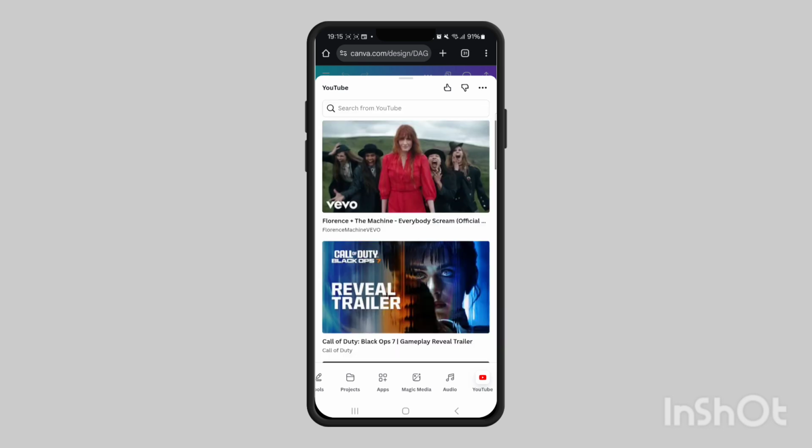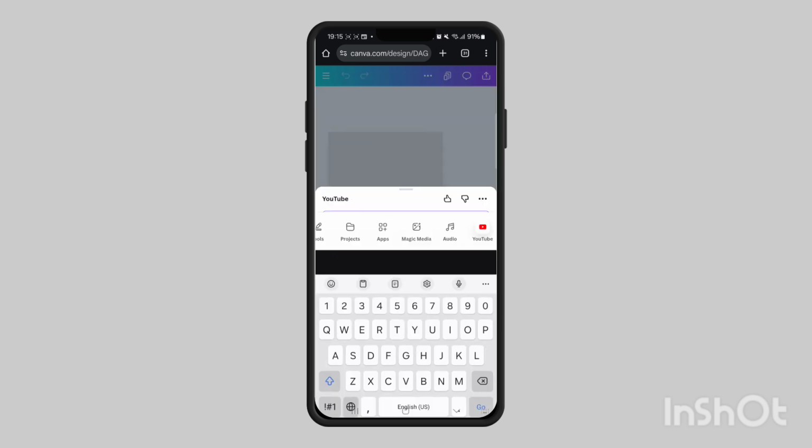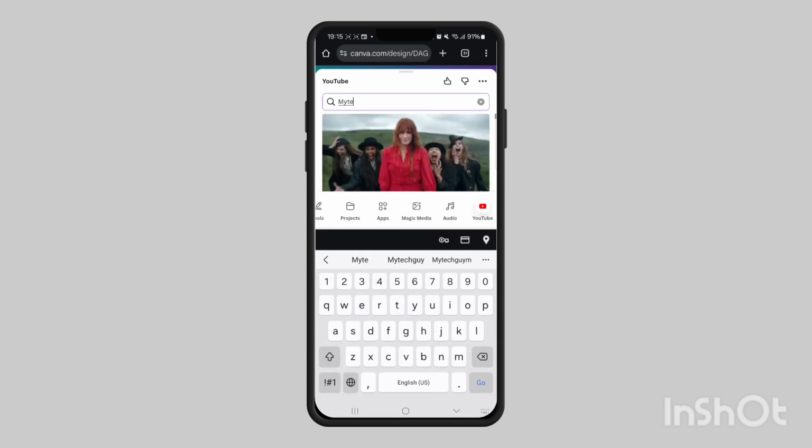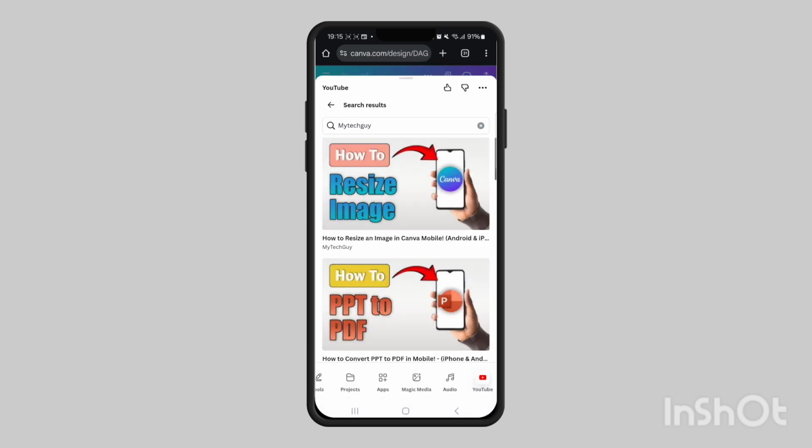And then from in here, you need to search for the video that you want to add. So the best way to do it is by either typing in the video title or the channel name, which is what we will do. Type it in and then press go.